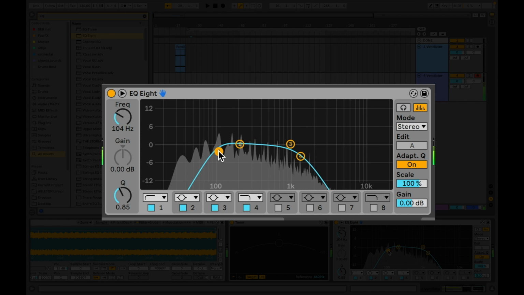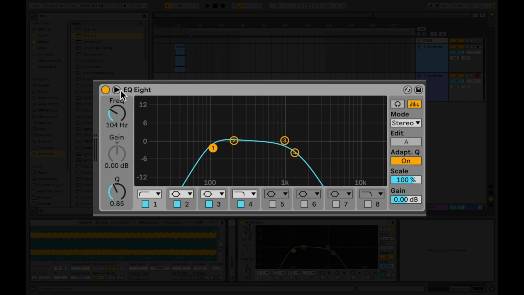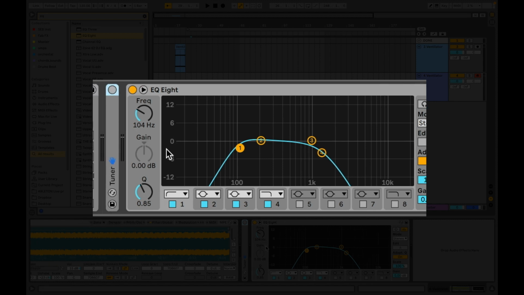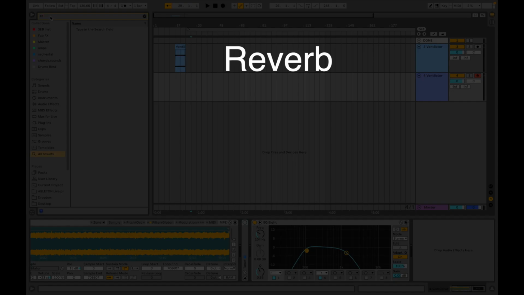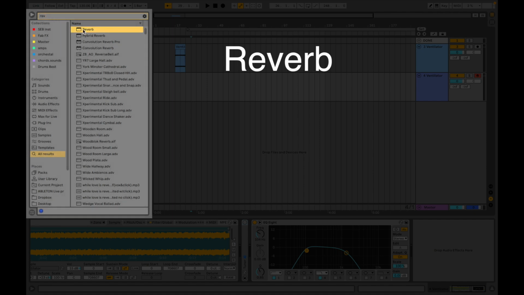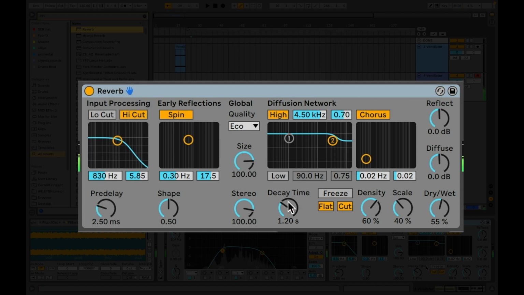Always use your ears more than anything when designing sound. We can turn off bands 2 and 3 to save some computer resources. Now let's add a reverb by typing reverb in the browser and double clicking on Ableton's reverb. Move the knobs to your taste. You can try different levels of dry/wet signal, as well as different decay times.